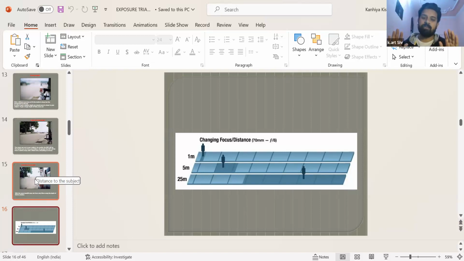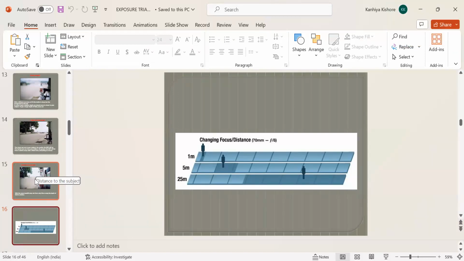Wider lens, wide angle lenses, 42 mm or 28 mm, which one is wider? 28 mm. So 28 mm in this case. Which lens has the greater depth of field now? 42 mm, greater depth of field? So 28 mm, no? 28 mm. A wider lens has, as we just told you, wide angle lenses have greater depth of field.